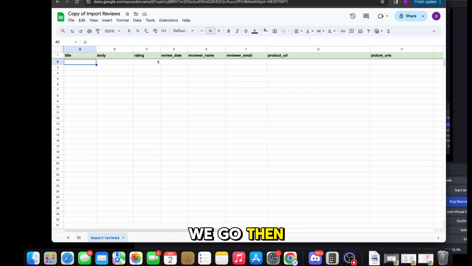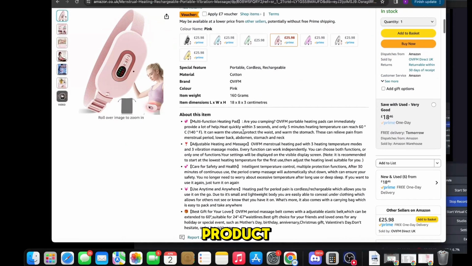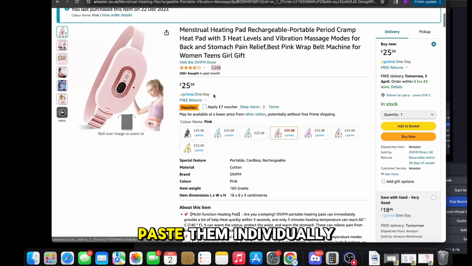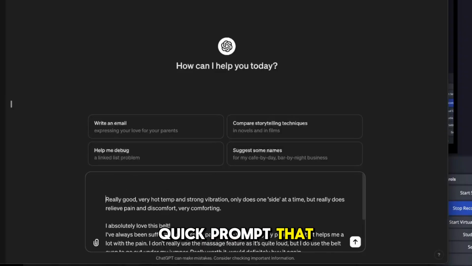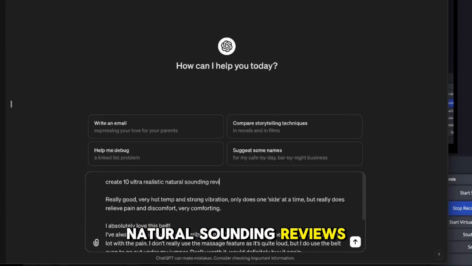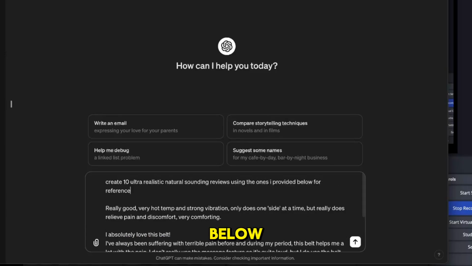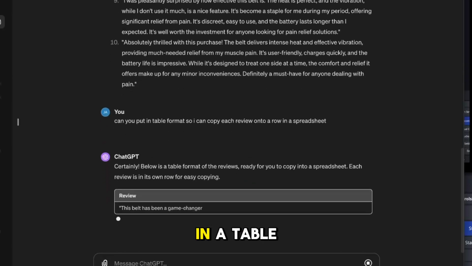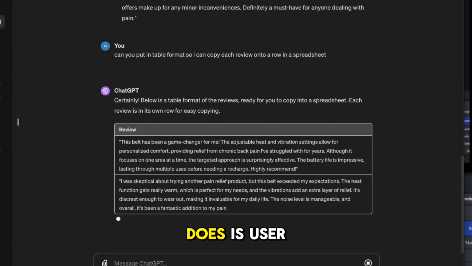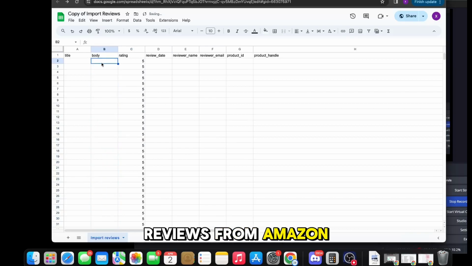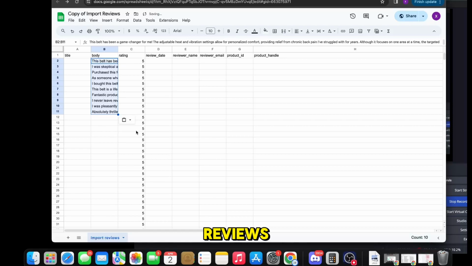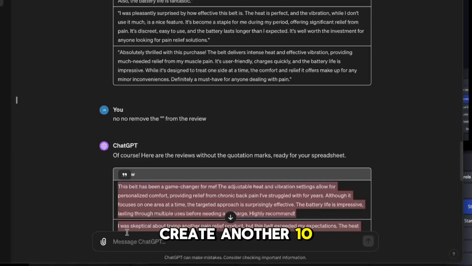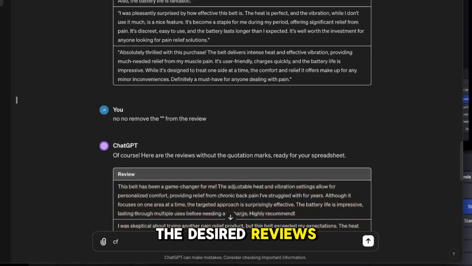Then go to Amazon, find the same product, go to the reviews on Amazon, paste them individually into ChatGPT, and you're going to see a quick prompt that we use, which is: create 10 ultra realistic, natural sounding reviews using the ones below, and put it in a spreadsheet in a table format. So what this does is use the reviews from Amazon and creates 10 new ultra realistic reviews, and you can keep asking it to create another 10 until you've got the desired reviews that you want.